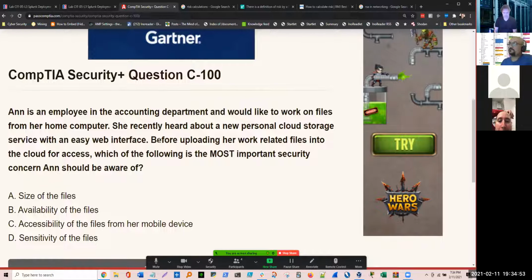Anne is an employee in the accounting department and would like to work on files from her home computer. She recently heard about the new personal cloud storage service with an easy web interface. Before uploading her work-related files into the cloud for access, which of the following is the most important security concern she should be aware of? Size of the file, availability of the file, accessibility of the file from her mobile device, or the sensitivity of the file.